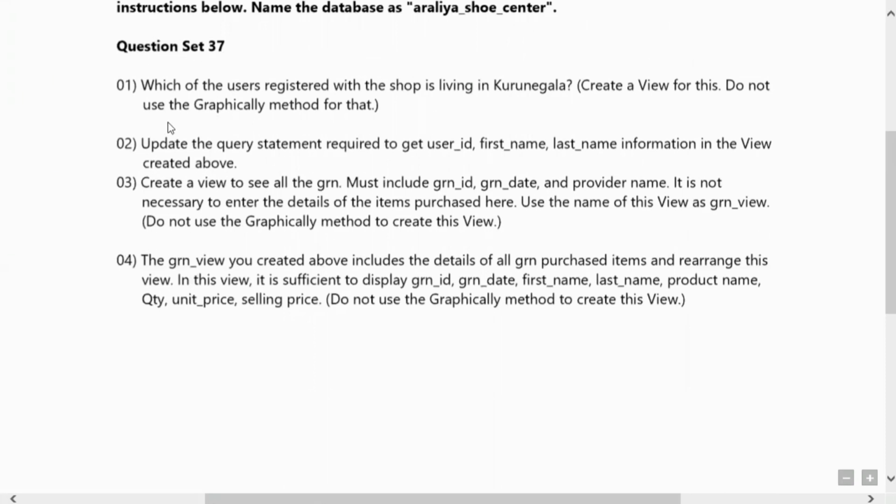So question set 37. We have 4 questions. We need to create some views. We did that in previous questions, question set 36. Now you know what a view is, and you already know what the graphical method is. This question says do not use the graphical method, so we can't use it to create views here. In my previous video I told you it is so easier to query than to use the graphical method.